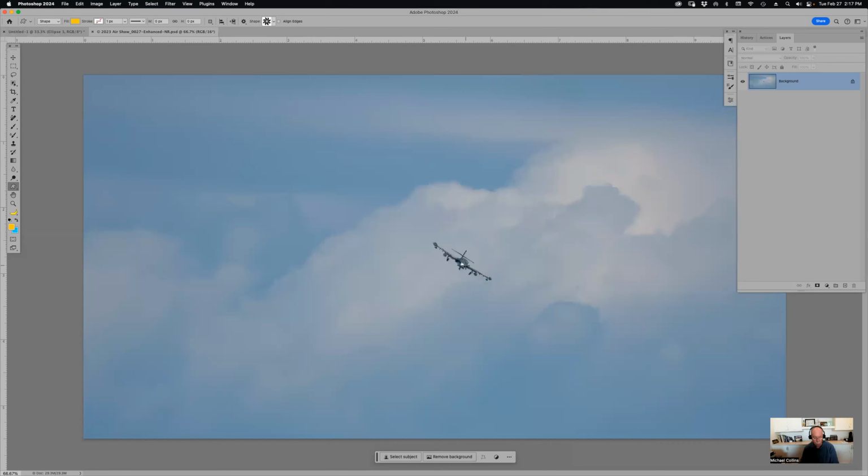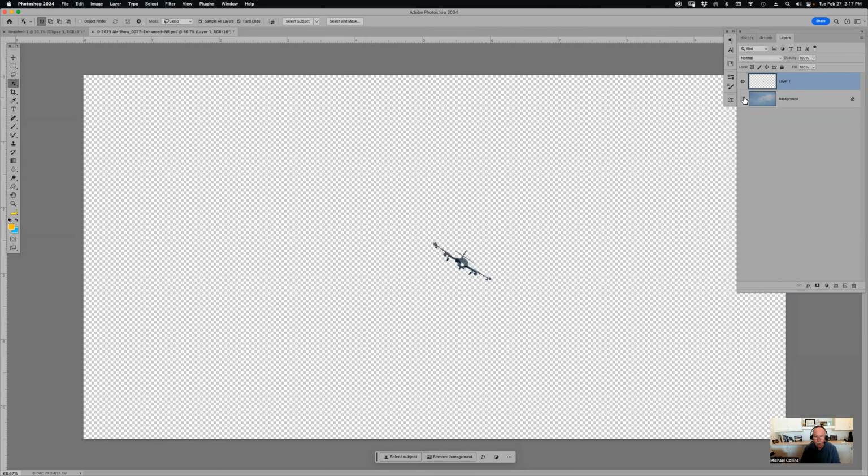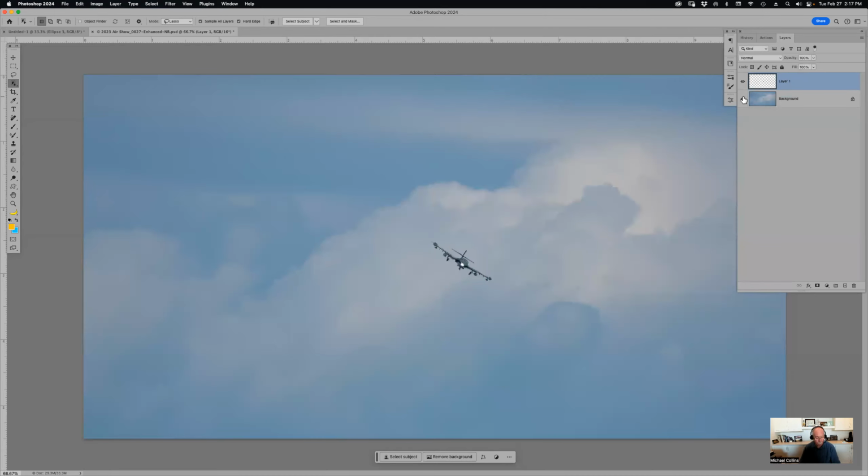Let's do this. I'm going to select subject. So hit W and then select subject. It should pick out the plane all by itself and got most of it. I want the wing tip. Thank you. I should have held the shift key to do that. And got most of the plane. So I'm going to go Command J. And if everything works right, I have a jet all by itself up there.